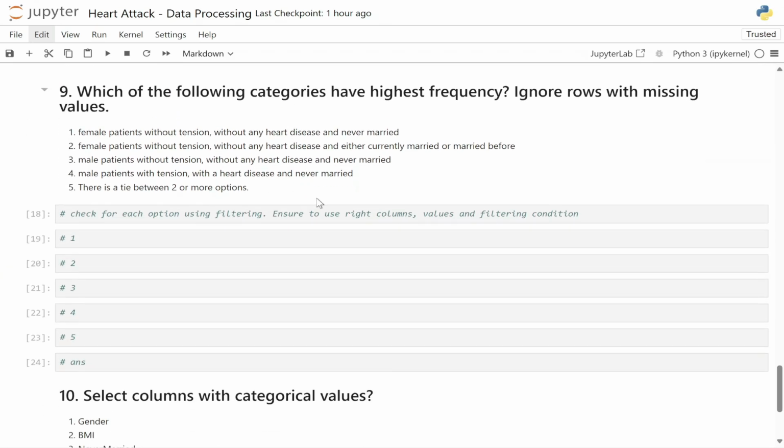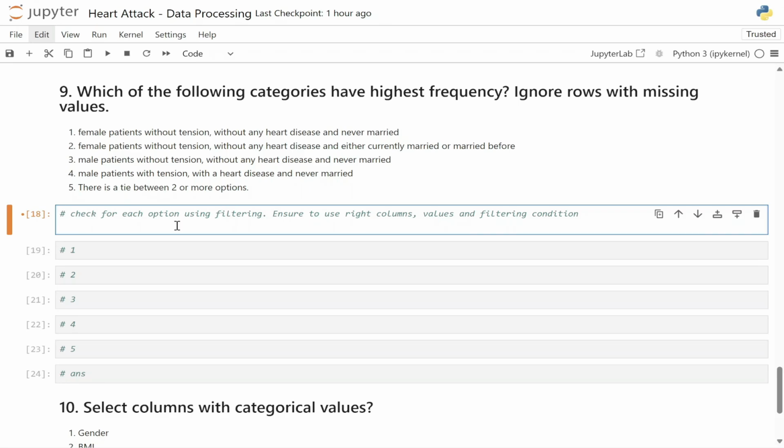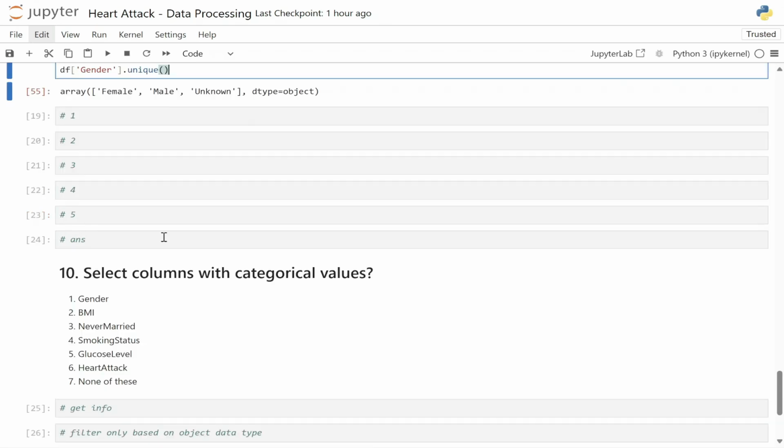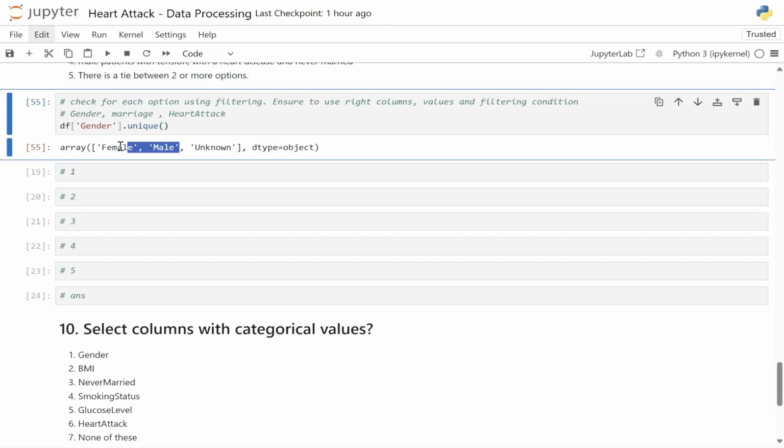Now the next hypothesis that you can have is which categories have the highest frequency. And again, this is a filtering condition. So you have to check the columns and then do the filtering. In this particular hypothesis, most of the time we are focusing on gender and marriage, so it is very important to check the values for these. So let's check df of gender dot unique: female, male, unknown. So we can use male and female. Unknown we will drop, we don't actually require it.